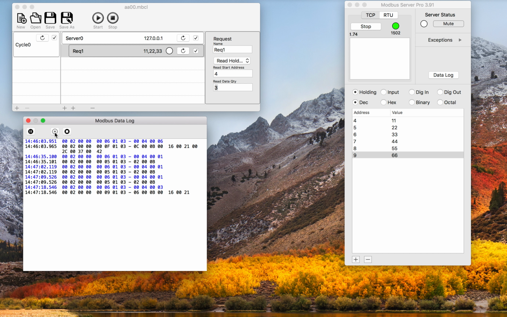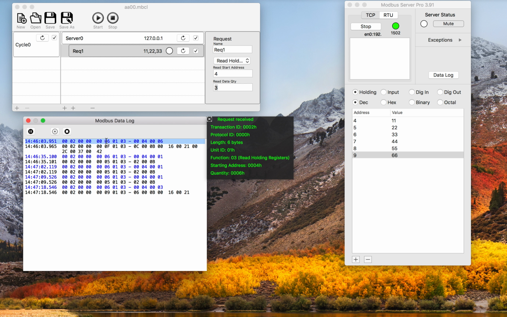Okay, now the next function that has been added. The data log has been available for some time, however the pause and the start-stop buttons have not been. Another function that is completely new in 3.91 is the ability to actually investigate. Let's say we're interested in what exactly the client has sent here. We can click on that, and now we can see the analysis of that Modbus message.